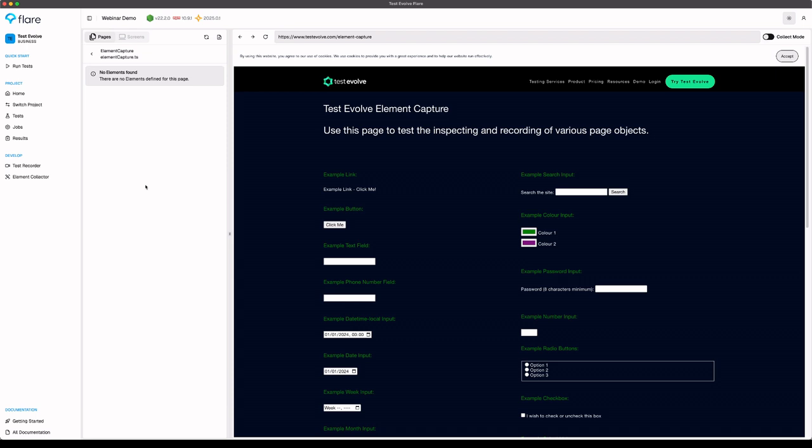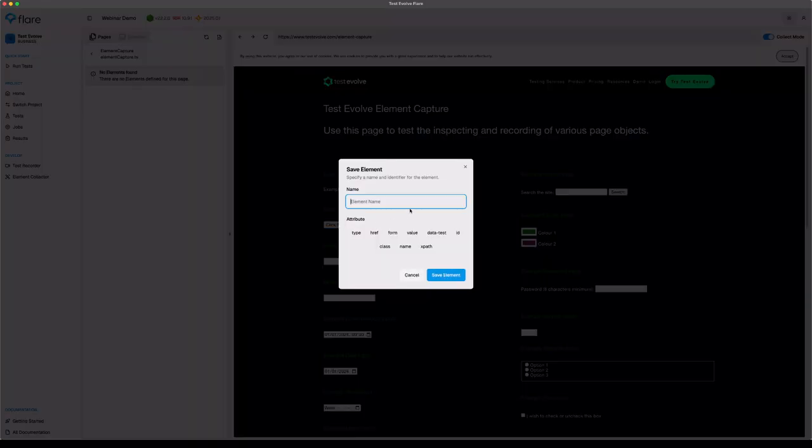Let's click into there. Similar to recording in the test recorder, we can enable collect mode, top right hand corner here. And then let's say I want to collect the example button. So I click on that. This gives us the option to name it. So I'm going to call it example button. Everything should have a name that's understandable by anyone who's used the application.